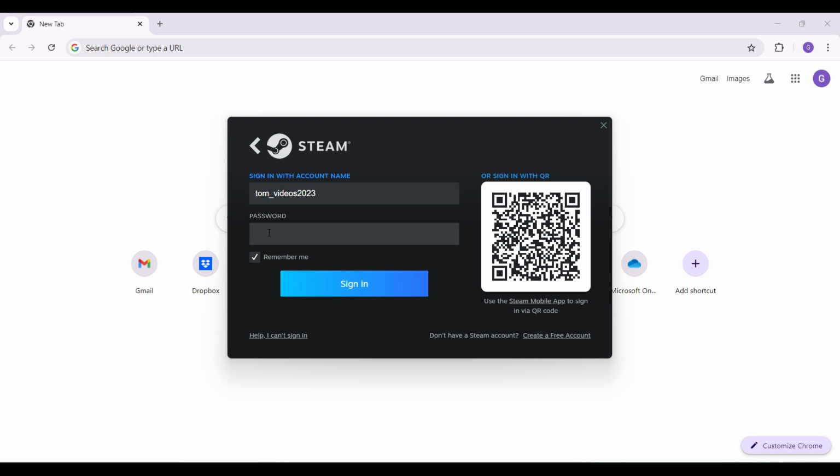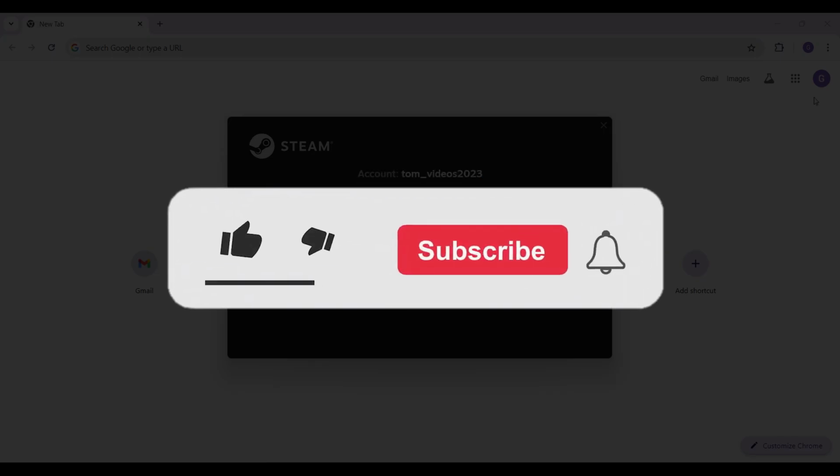That is it guys. That's it with the authorize all devices in Steam. It is quite easy.